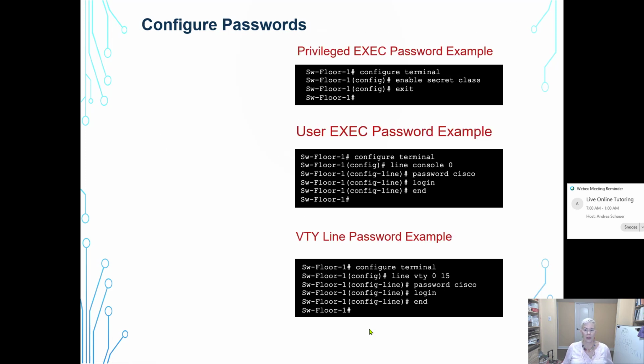Here are actual examples of configuring these. So the privileged exec password. I'm going to set passwords from the global mode. I go into configure terminal and I type enable secret class. The reason we use the word secret is because that encrypts the word class. You could type enable password class. That is not as secure though, and as a best practice, we no longer use that. We always use enable secret class.